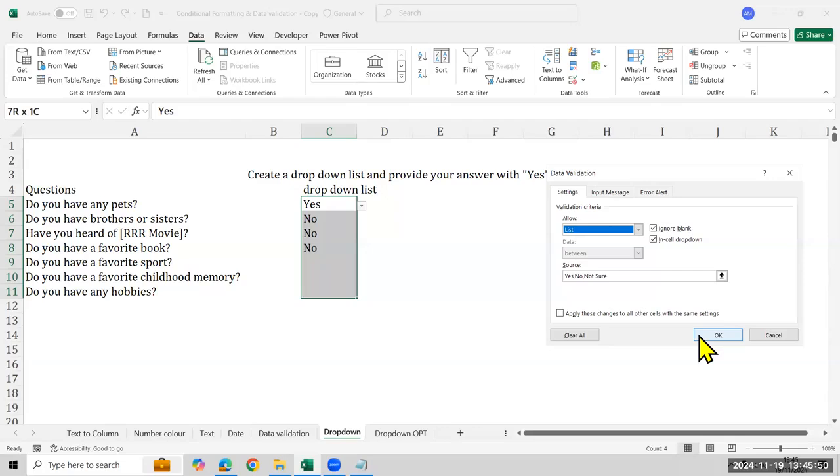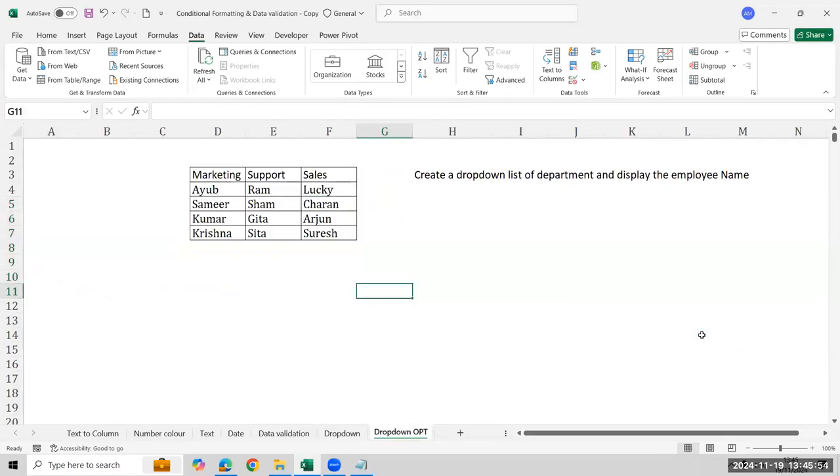Is it clear? Thank you. Now, next one. Now you will be having data like this, imagine, in the next page, and they will ask you to create data validation based on this table only. They don't want yes, no, or not sure now. They need marketing, support, and sales. Tomorrow, if it is finance, they need finance. Getting it? So like that, they need it.